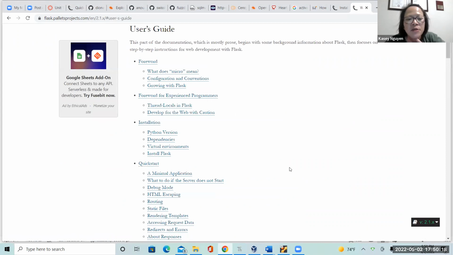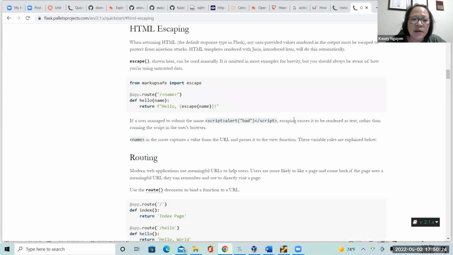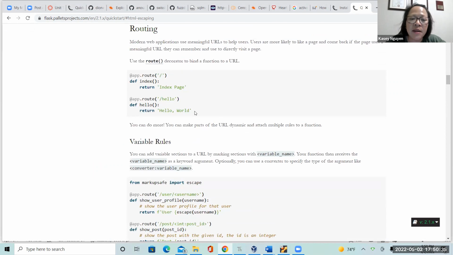Let me come back to the user guide and I'll show you where you can find a lot of the practice. So you want to do HTML escaping. There are a lot of resources for this. Because even in the tutorial, they just put the snippet. So if you define a variable or an object, you've got to make sure that it's there.